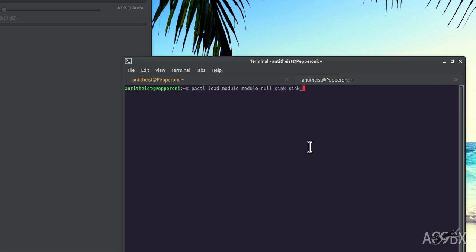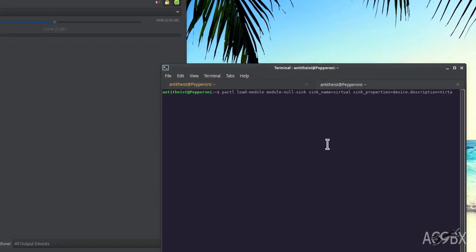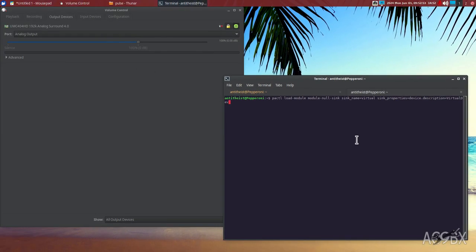We're going to give it a name and set a property of device description. This makes it pretty and easier to find later on. I will call it virtual device. Press enter, and immediately in the volume control panel we see a new virtual device created.